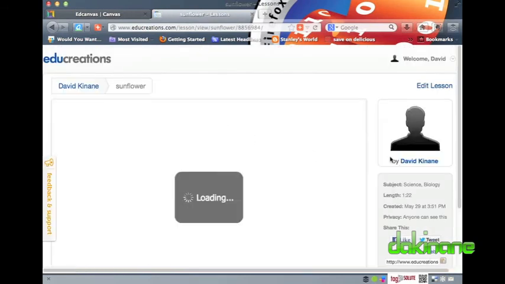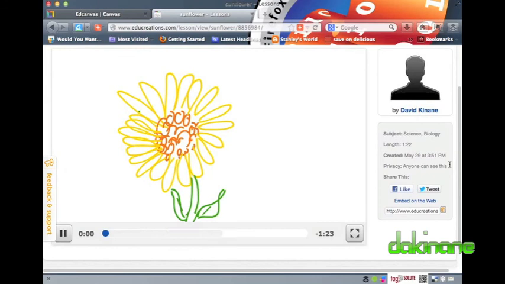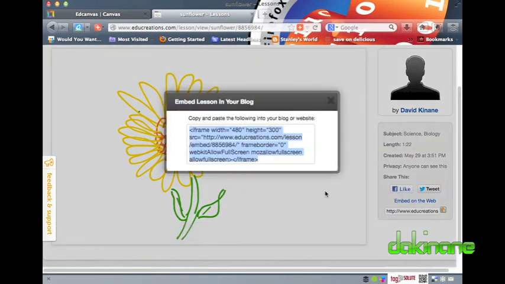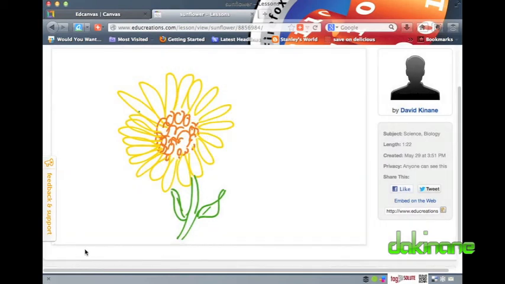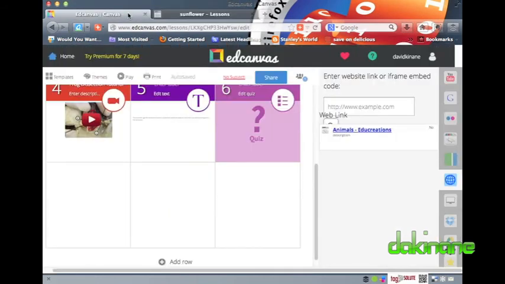I already have my EduCreations account open on another tab. Once in EduCreations, I click on the presentation I want to share and click on the Embed Code link on the right of the presentation. In the new pop-up screen, there is an Embed Code that I need to copy. Back in Edcanvas, I paste that entire Embed Code in the search bar and the presentation appears. I can now drag this into a new tile.